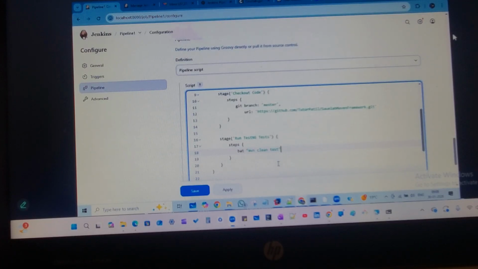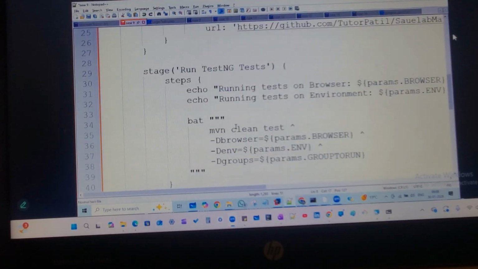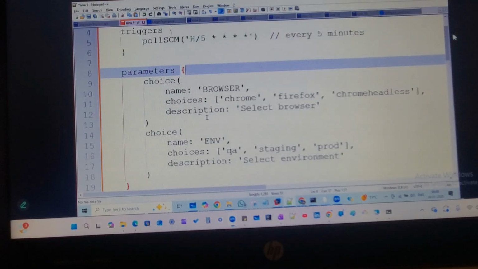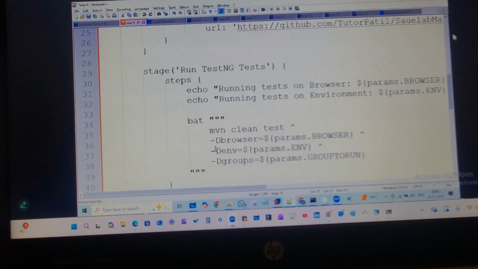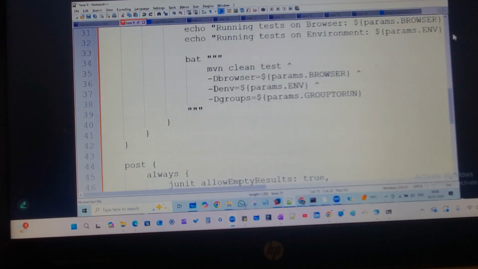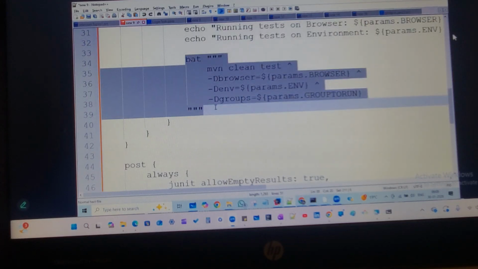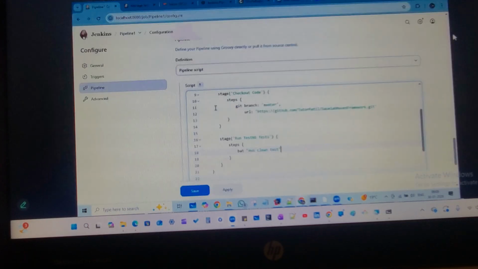The proper syntax is here. Whatever arguments the user is passing, one is browser, one is environment, another one is groups. All of that I can directly use over here. MVN clean test. This is Groovy. Next line: browser is equal to browser, environment is equal to environment, groups is equal to group to run. Just put all of this in triple quotes like this. Come back over here, I will put it here.